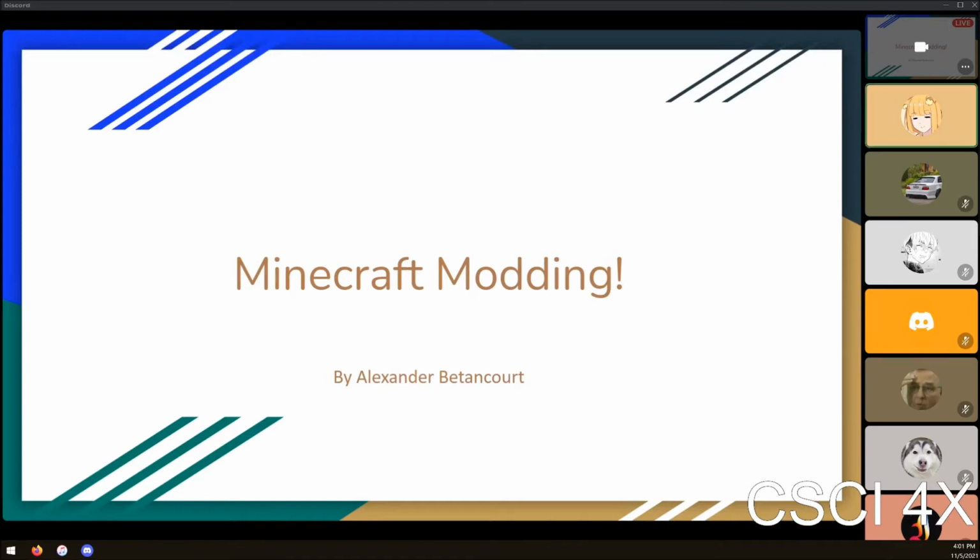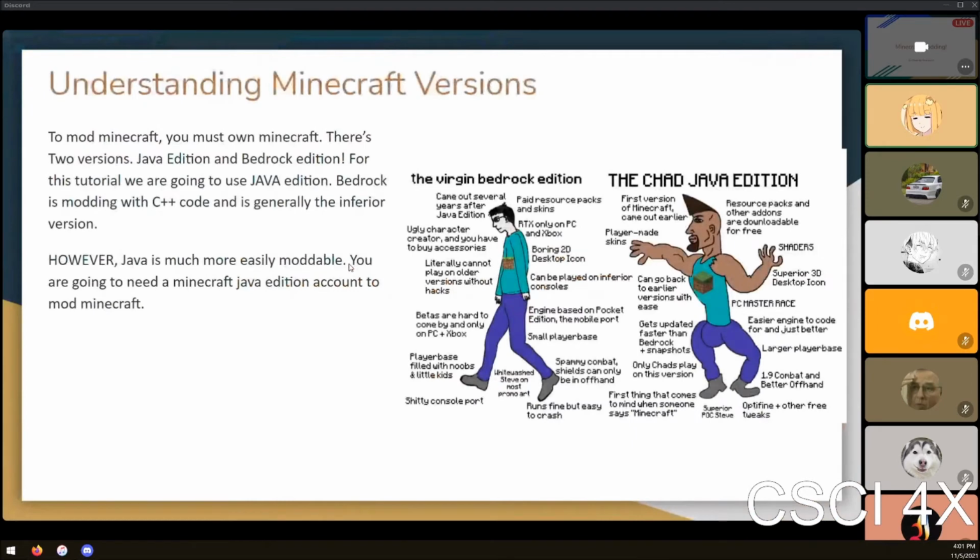So, to understand Minecraft versions, you have to understand which versions are out there on PC. For this tutorial, we're going to use Java Edition. We're not using Bedrock, because Bedrock runs in C++, and it's much more closed source than Java Edition, and is generally the inferior version. I'm not saying it's bad, but it's just bad for modding, because most people on Bedrock use behavior packs and stuff like that, and it's much more streamlined towards making workshop content, and that's for paid mods and stuff like that.